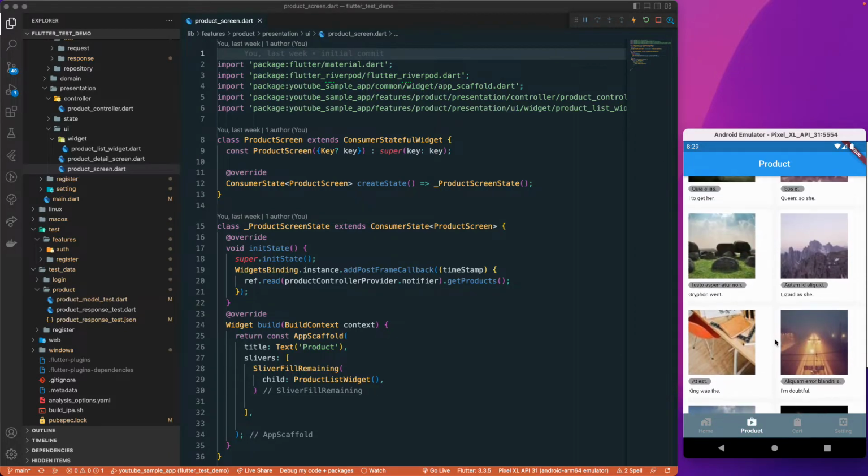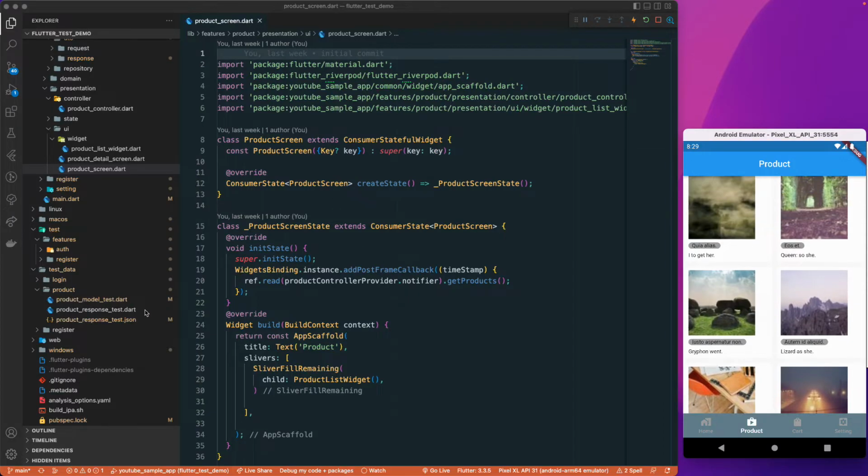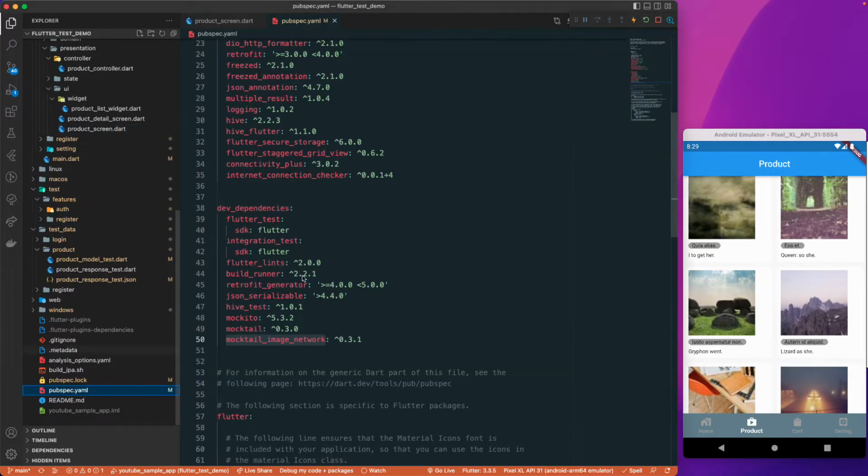What we will do is go to the dependency over here. In the dependency I have added the Flutter staggered grid view, which is this particular grid view. And also I have added mocktail image network, which is a dev dependency, and this will help us to write the test case for mocking the image of this one.